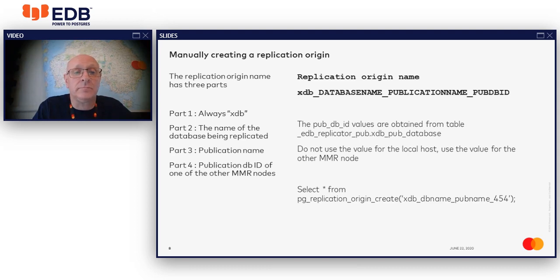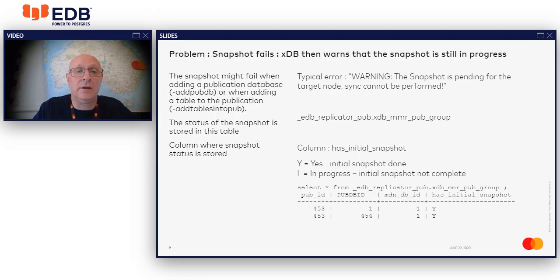And you can see that the pub DBID is obtained from the xDB pub database table. And the function that you use is pg_replication_origin_create. I've included an example there. So you can see there I've got xDB, the DB name, which will obviously be your database name, the pub name, and in this case, the pub DBID is 454, just in this example. And we'll be using that again later in one of the other tips and tricks.